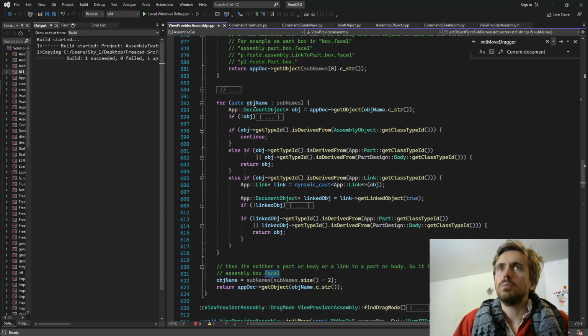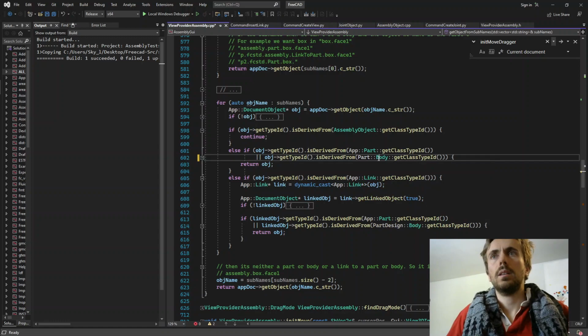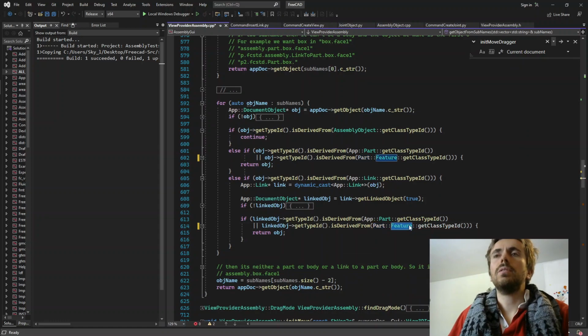Say it's assembly.box.face. If it's browsing the subnames and not finding, well, I can still, yeah, so here instead of that, I can use part feature, and I think it will work just fine. Part feature, and if it is not a part feature, then, because a part design body is derived from part feature, and basically every kind of solid, they are all coming from part feature.